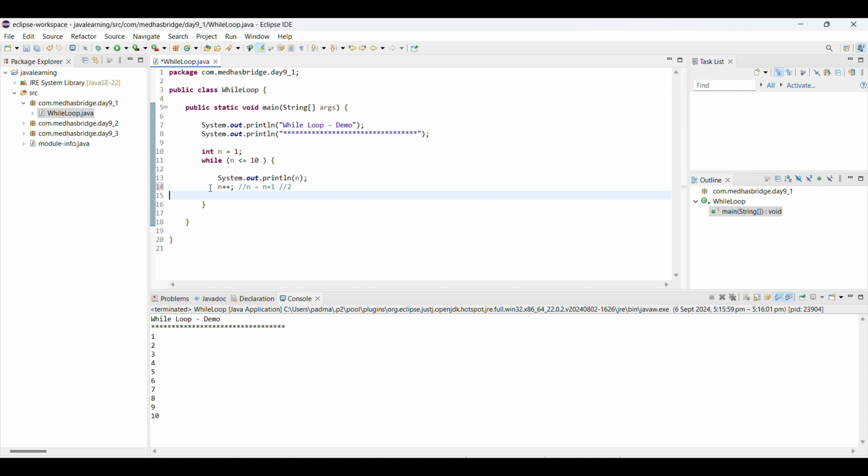The control comes out of this while loop and then sees if there are any following statements. If so, it will execute them, otherwise it terminates. This is how a while loop works.